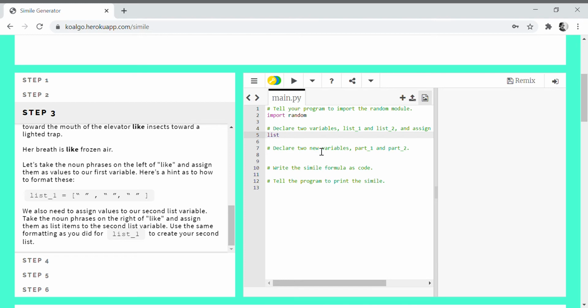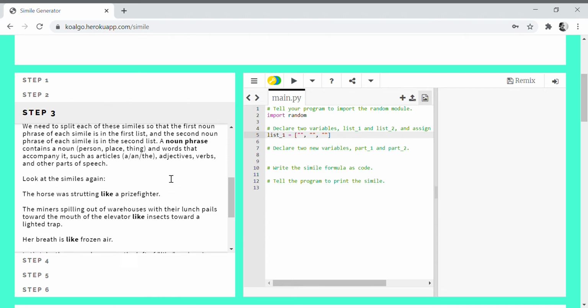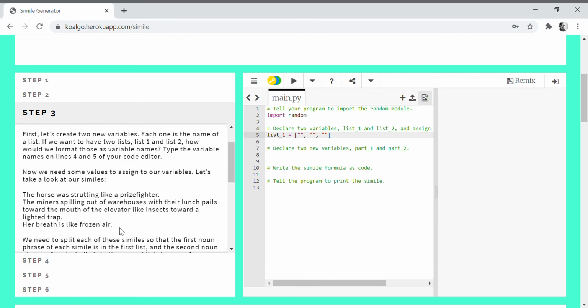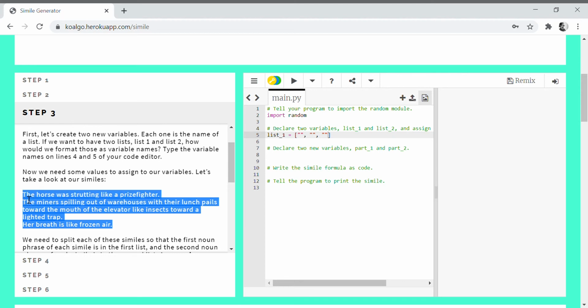So your students are going to create a variable, and we're going to call it list1. Okay, so what I've done for this project is basically students are going to be manipulating different parts of similes, and there are 3 similes that they're going to use, and those similes are all right here.